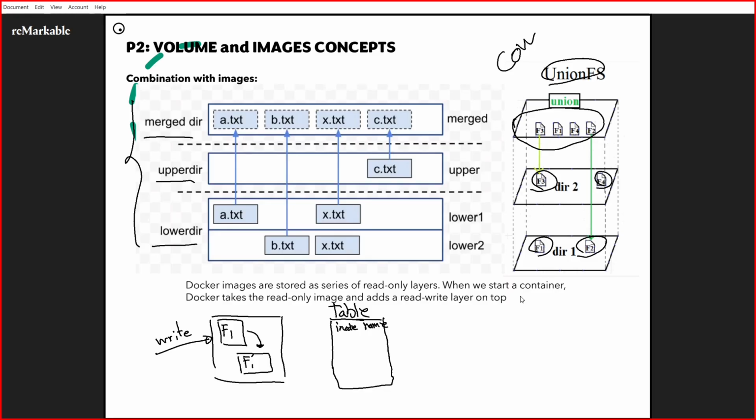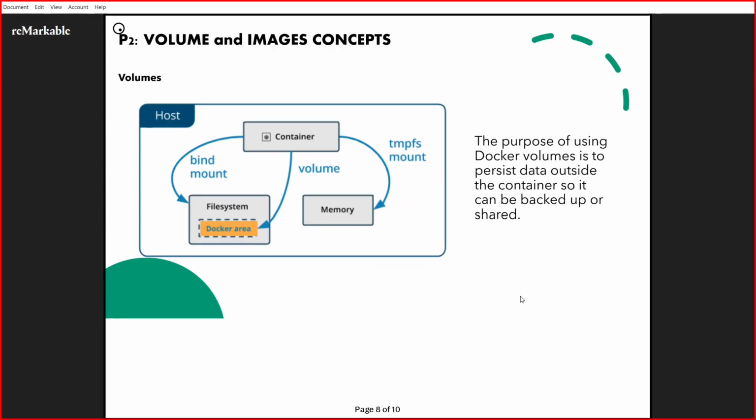As said here, Docker images are stored as a series of read-only layers. When we start a container, Docker takes the read-only image and adds a read-write layer on top, because obviously sometimes you want to create logs or different things. Okay, volumes. We use volumes when we want to use persistent data. Otherwise, if you remove the container, everything's gone, and we don't want that.